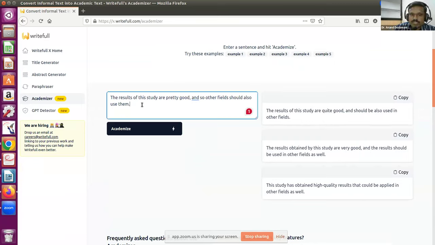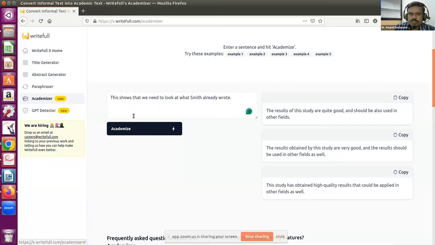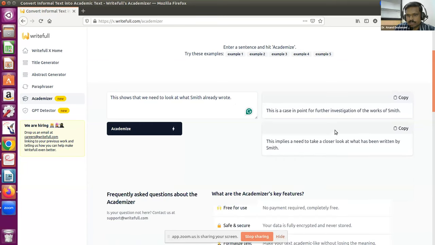Even if you write a single sentence, if it is not academically rich, then you can use this tool. Let us see another example. Sometimes we write like this: while analyzing the table, this shows that we need to look at what Smith already wrote. But it has to be done in this fashion: this is the case in point for further investigation of the works of Smith. This is how you should write.